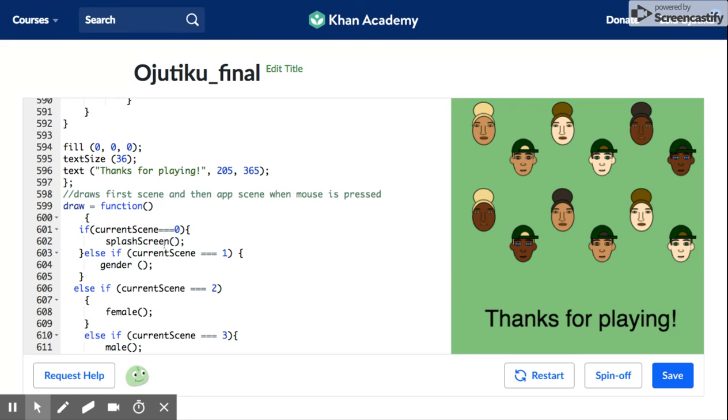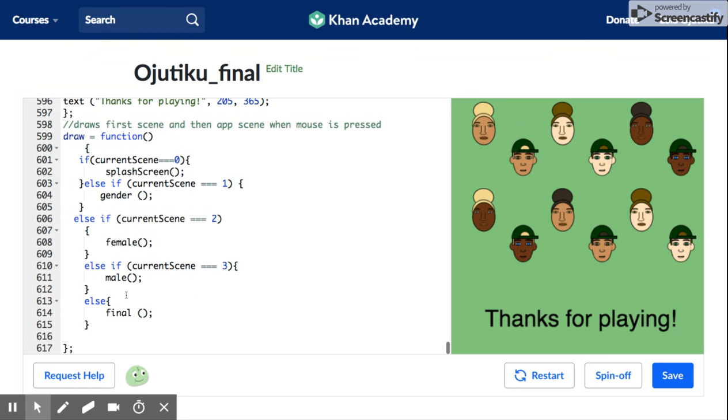And then this here is just the part of the draw function that helps us change from scenes. It has conditions with if, else if, and else statements.